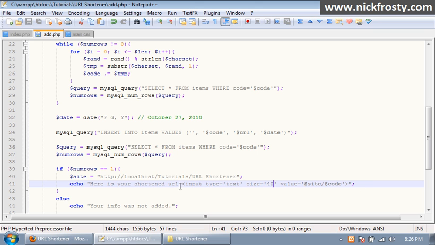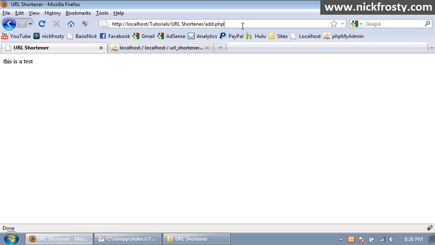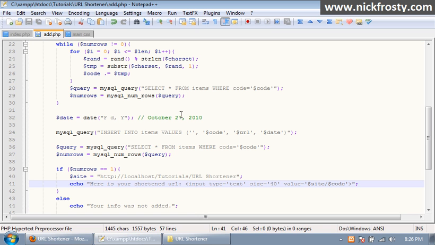So, if I go back to our index page and type in http://basicnick.com and click shorten, it says your info was not added. Okay, so a problem has occurred where our information is not being added. The reason is that I mixed up the information that goes into the database. It's our URL first, and then we have our code.